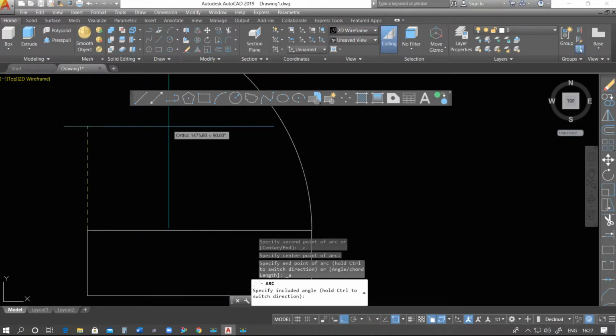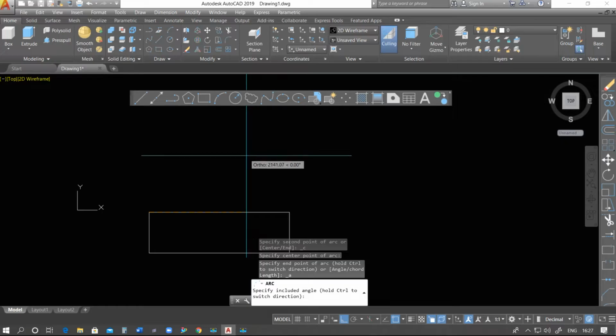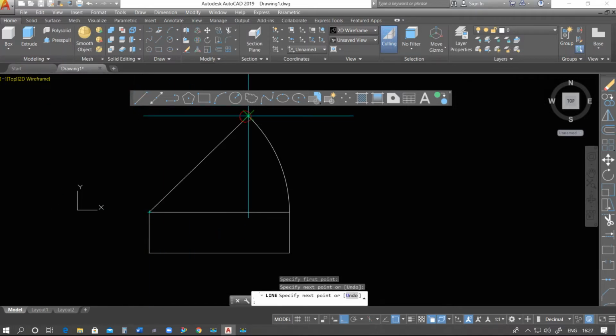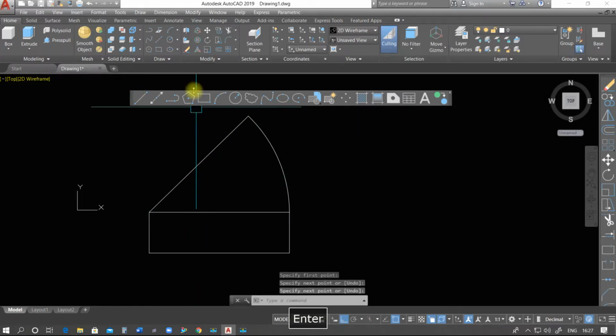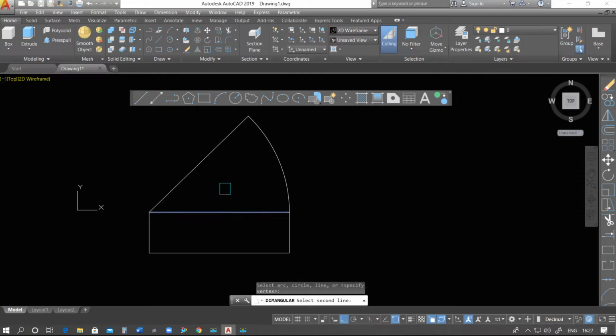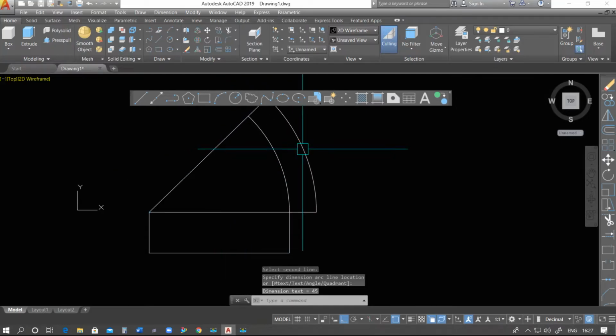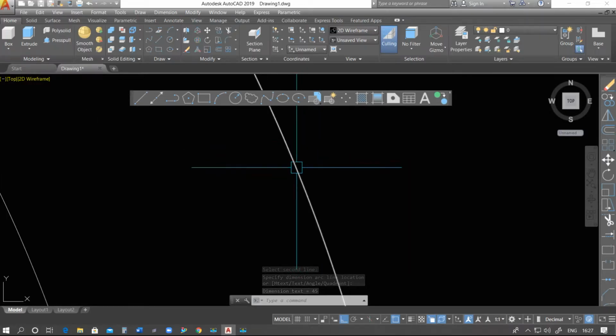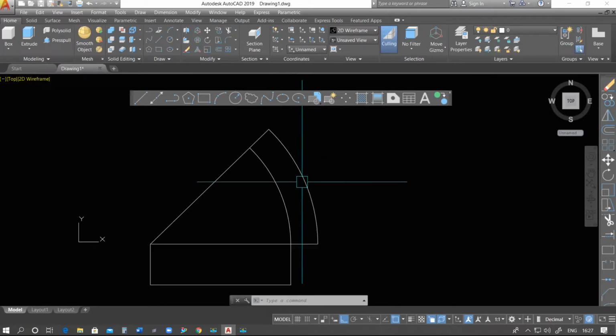Now how much angle do we want? I'm saying that it should be 45. You see 45. Let's see, is this 45 degrees or not? Just go to dimension, there is an option for angular, select this one and this one. Now we see that the dimension is not visible. That means we have to increase the height of the text. How to increase the height of text?